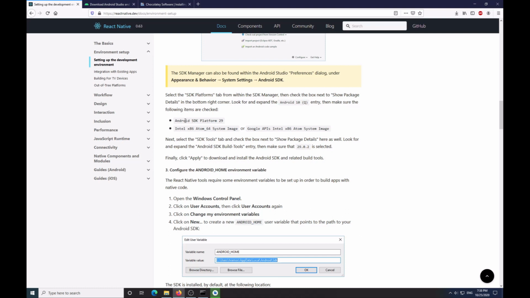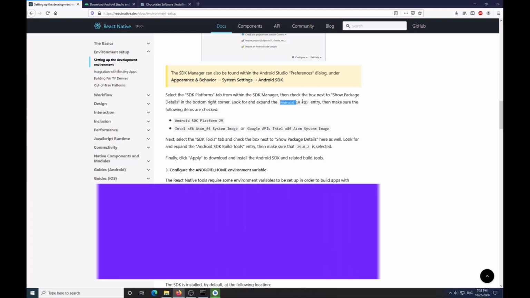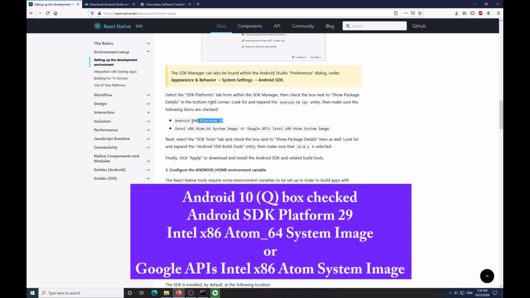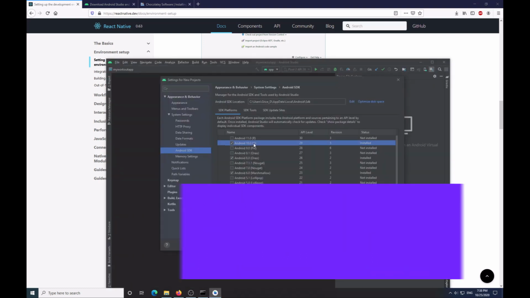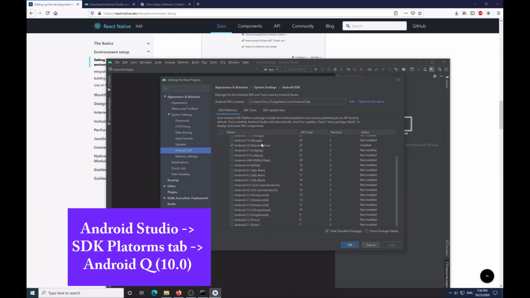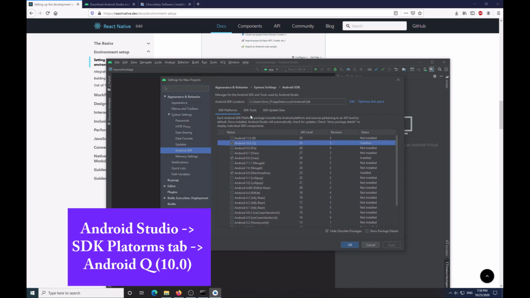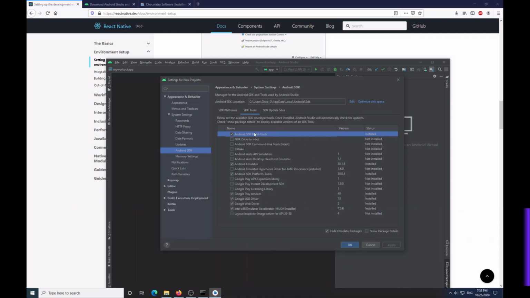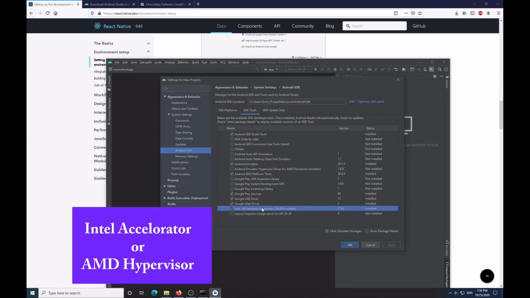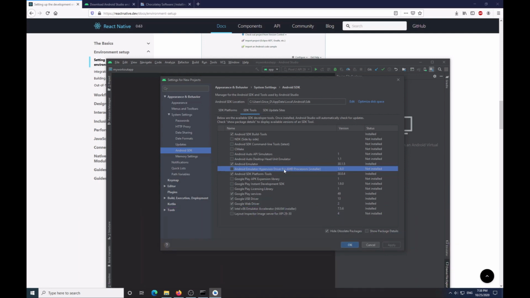So you want to make sure that you have Android 10 Q, because that's what React Native requires. You also want Android SDK Platform 29. So make sure that Android 10.0 Q is installed. And then for SDK tools, I think it's right here. Android SDK tools. If you have Intel, make sure you have the Intel emulator accelerator installed. If you have an AMD, make sure you have the AMD emulator hypervisor driver installed.